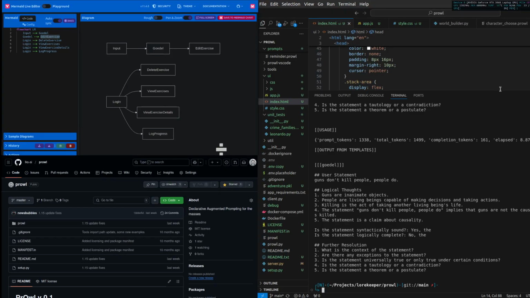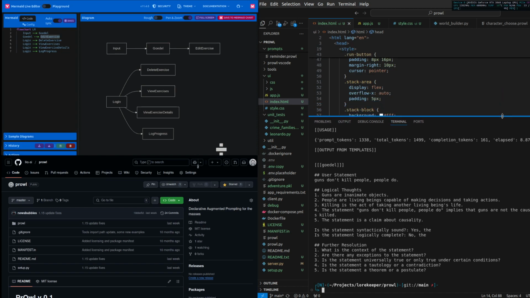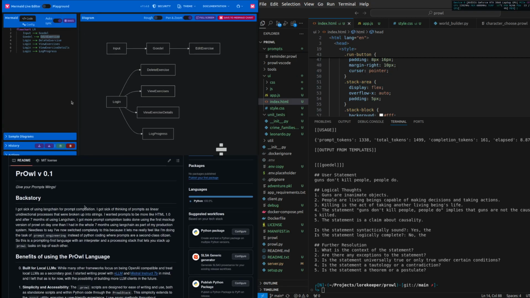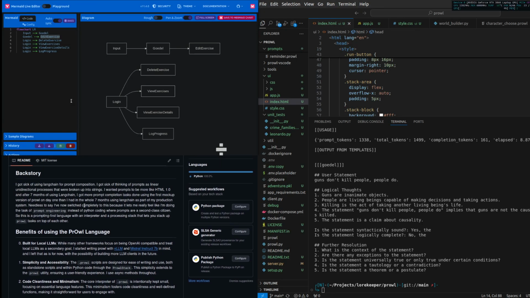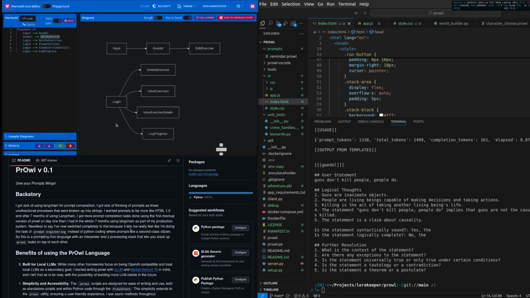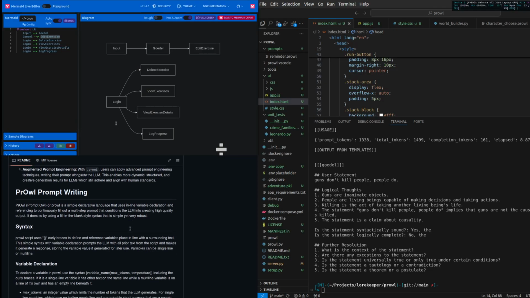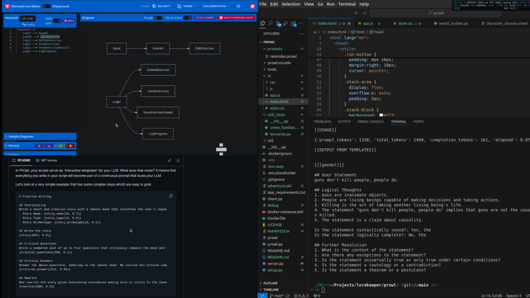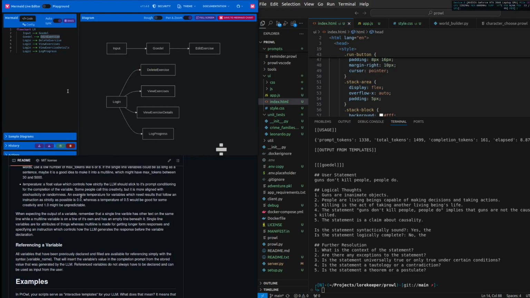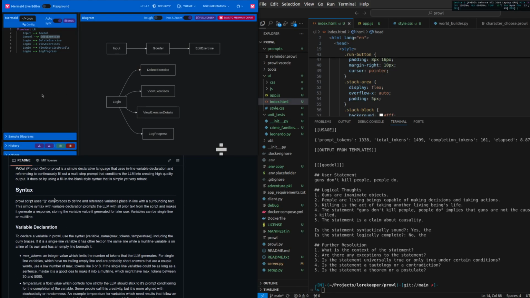There's a couple of things going on here. One of them is the... Here, let me just pull those up. So first off, in this panel below, we have PrOwl, which is my language for coding or scripting prompts, basically. And the idea of PrOwl is that you can use, so essentially, here we go.